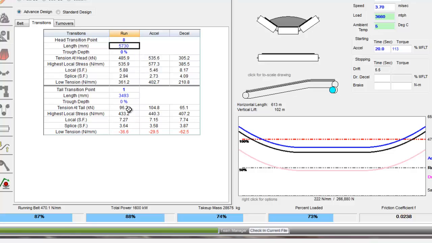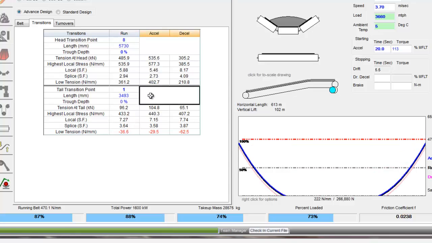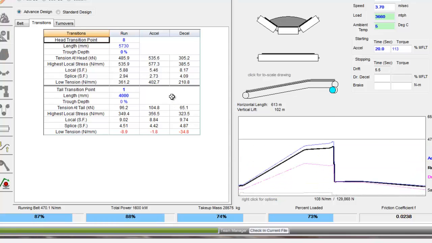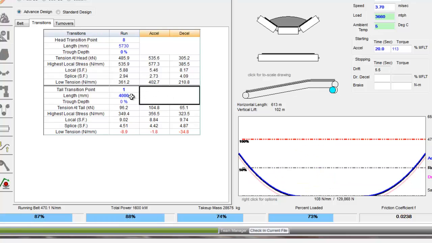But the red down here is in the tail transition. If I click on that, you can obviously see negative tensions in the middle of the belt based on this transition. You can see those tensions highlighted in red. I need to get rid of those. I can extend this transition length and see if I can get rid of them.